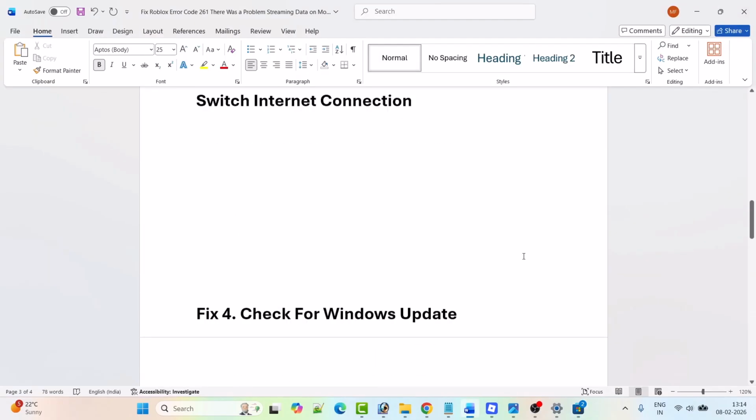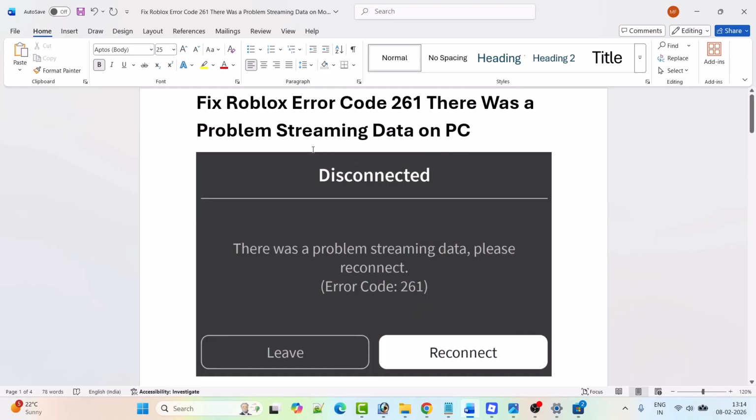So I hope by following these fixes you can easily solve the Roblox error: Disconnected. There was a problem streaming data, please reconnect, error code 261 on PC.